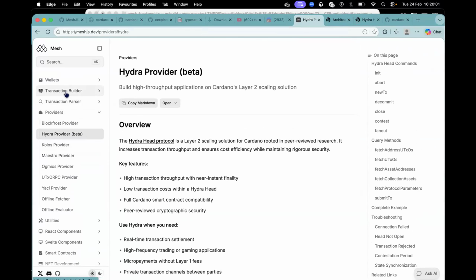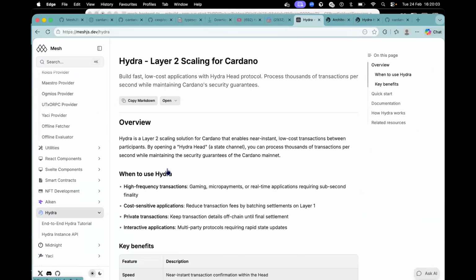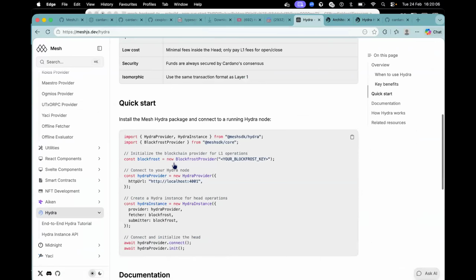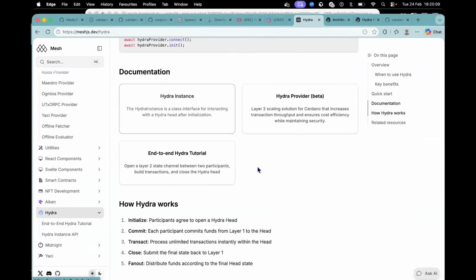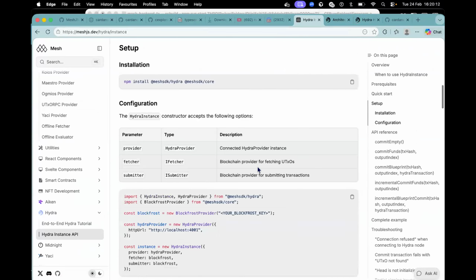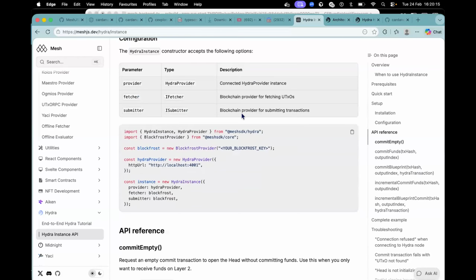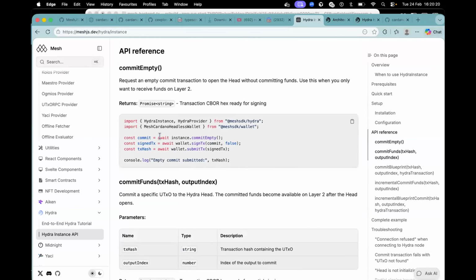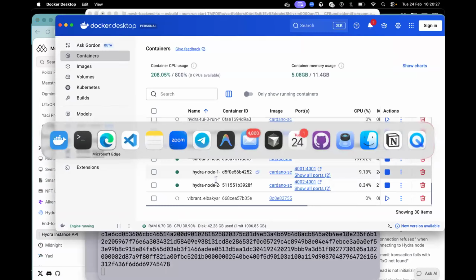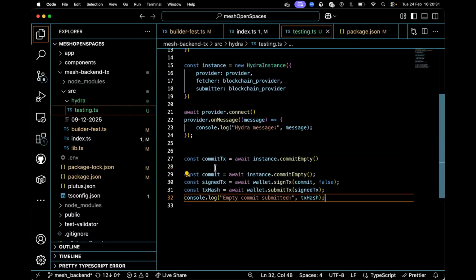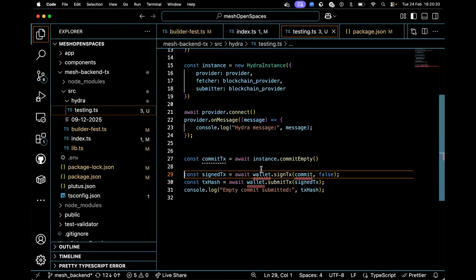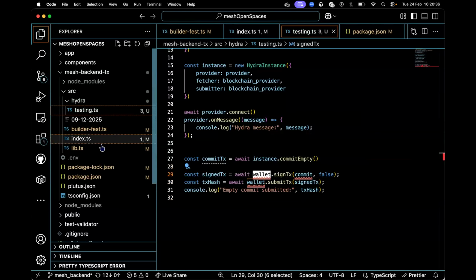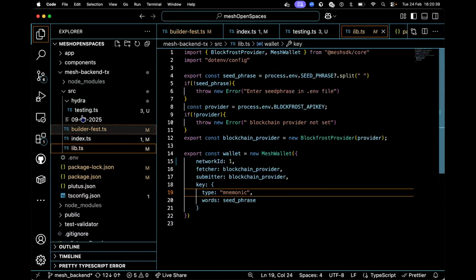So let me see. Providers, Hydra instance, commit empty. Okay, I'll need to sign it like this. Let me just copy it like this. Let me take this one away because I already have its wallet. Wallet library. Let me import that.